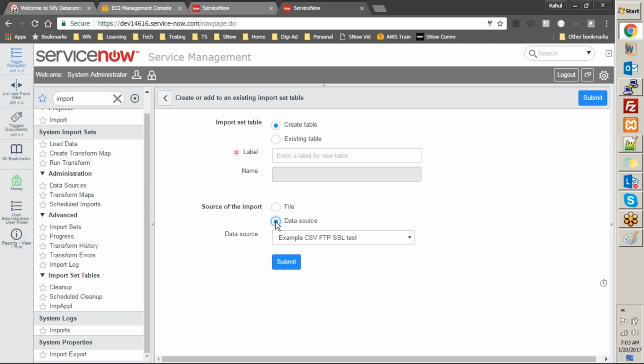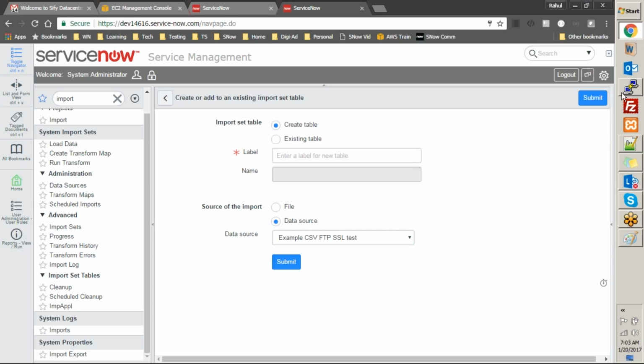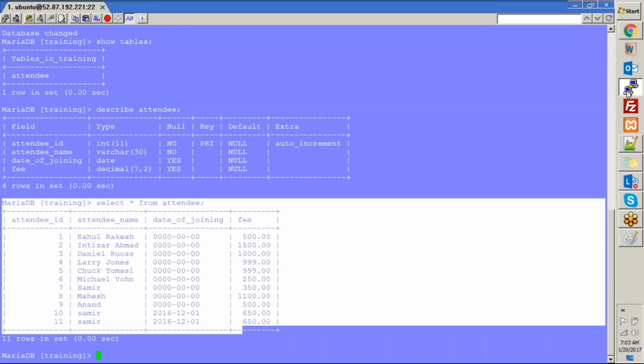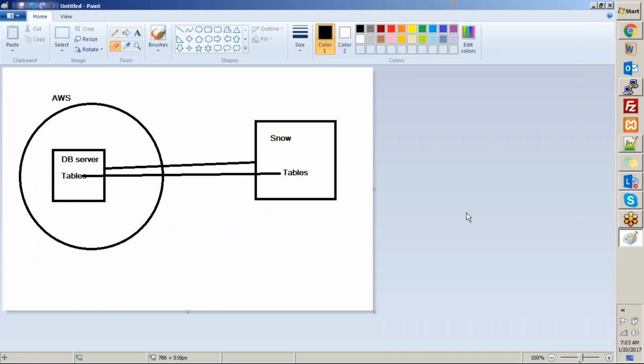Now when we change it to data source, we'll have to choose which data source we actually want. So we have options right there. These are the options that are created for examples. You will have to create the data source as well. The data source that we have here is not valid for the table that we have on this server. So first of all, you will have to get the data source information.